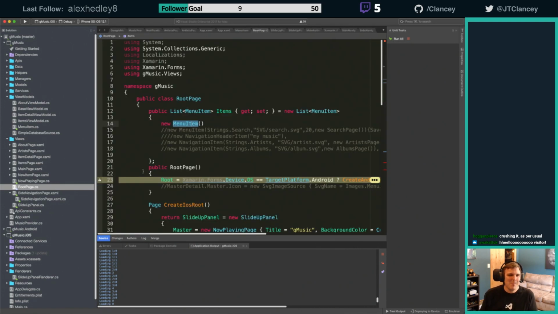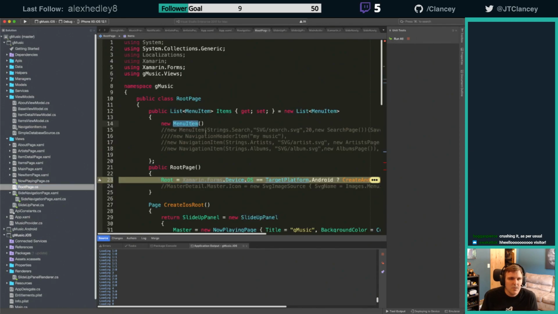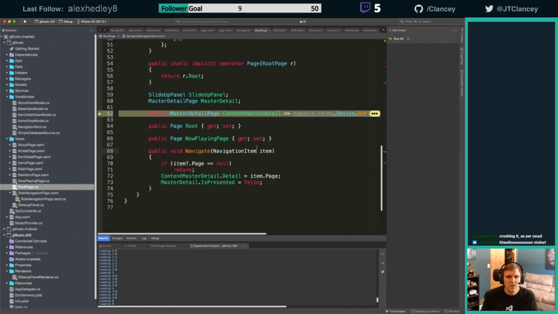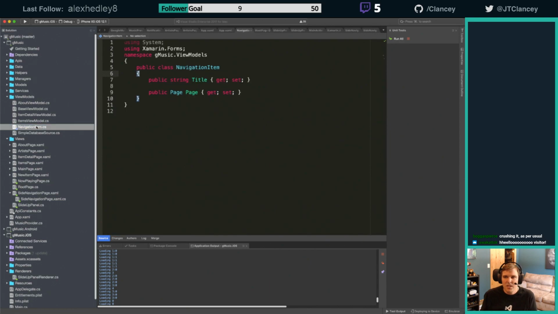All right, let's rename mine back to navigation item just for kicks because I don't want issues. I know I could refactor, but I still don't want it all freaking out. Actually, let's refactor. If it freaks out, we'll fix it. All right, refactor, rename. Navigation item now. Now if we jump into our root page, it didn't work because everything's the wrong stuff. That's fixed. So we have our navigation items.